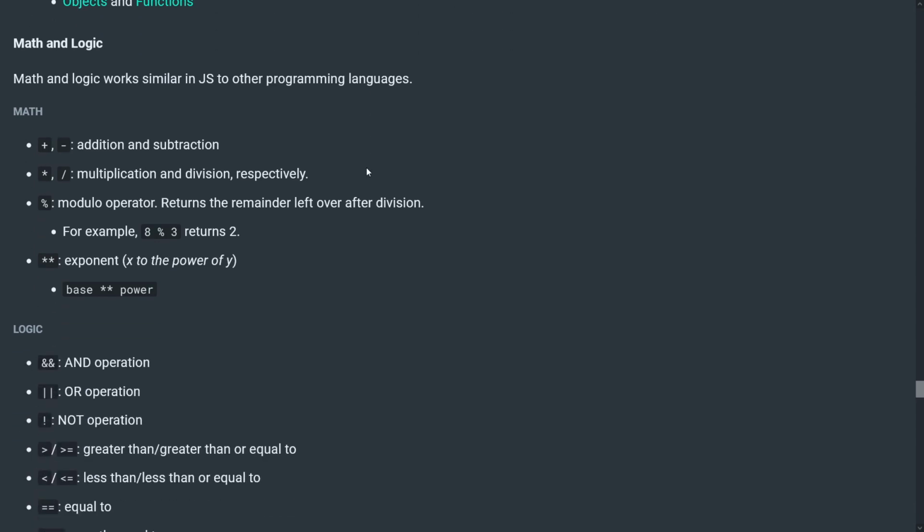We'll quickly go through math and logic. Math works very similarly: your plus, your minus, your multiplication, division, the modulo operator, which gives your remainder, and then your double asterisk, which does the exponent. So 2 to the power of 3, for example.